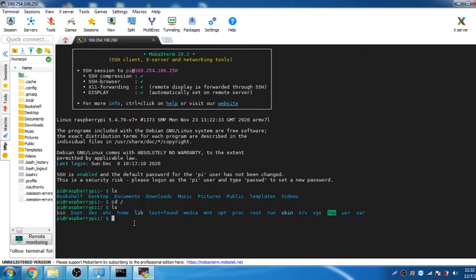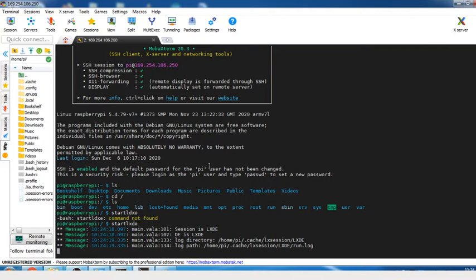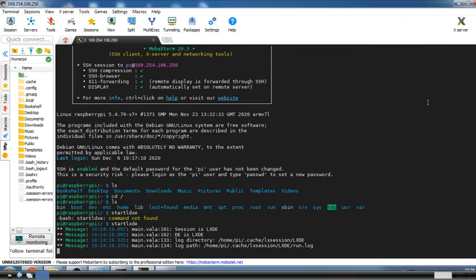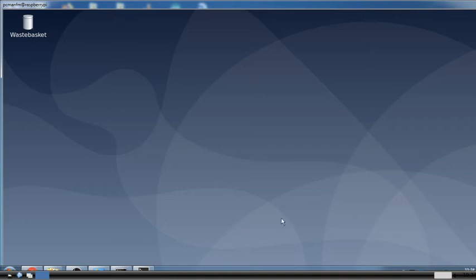If you want the graphical user interface, you need to launch it using startlxde. Just type this and launch it. Now you will see a graphical user interface appearing, as in the Raspberry Pi environment. You can just watch it here. It's taking some time. Yeah, this is it. So this is your Raspberry Pi environment.